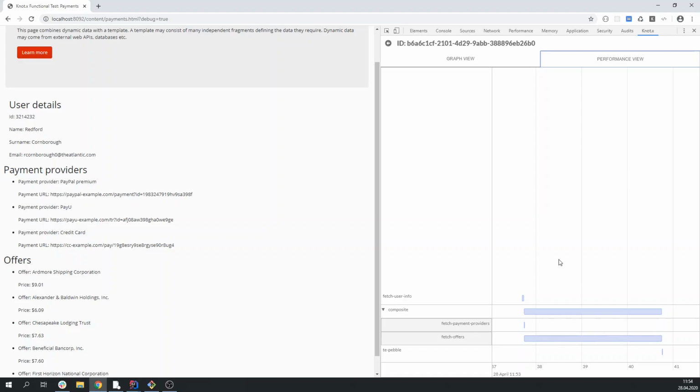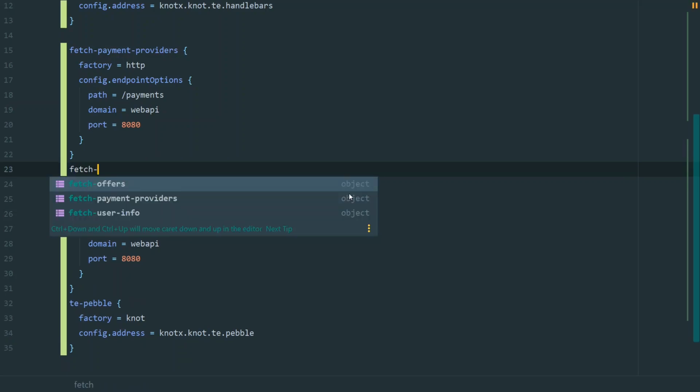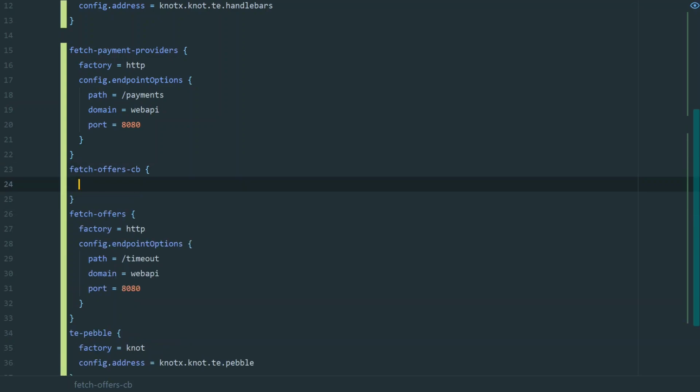There are obviously ways to deal with it. For example, we can define a timeout. Let's go into the code. The most simple way to define the timeout would be to just configure it in the action. But there's a smarter way to do it that is available out of the box in Knot.x, and it's called the circuit breaker pattern. Let's define a new action. I'll call it fetch offers CB for circuit breaker, and it will use factory CB, again for circuit breaker.